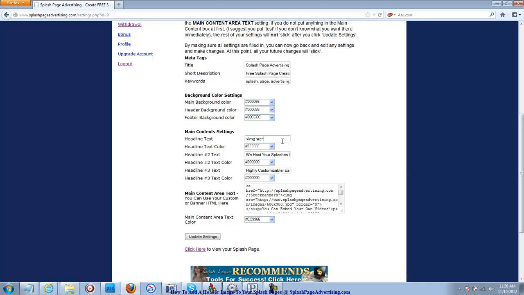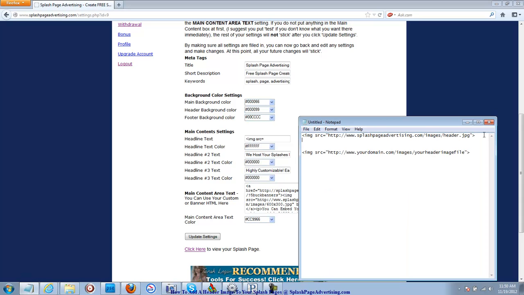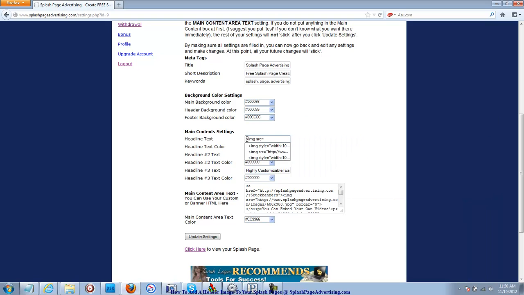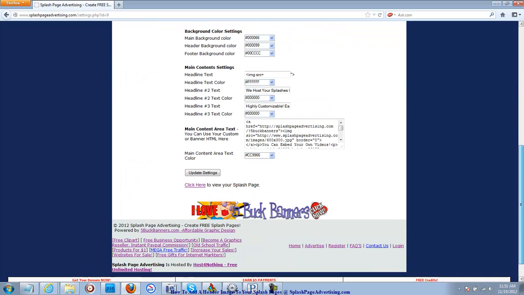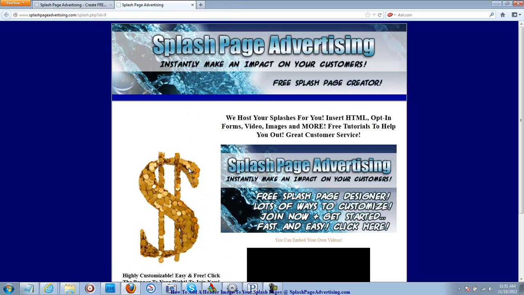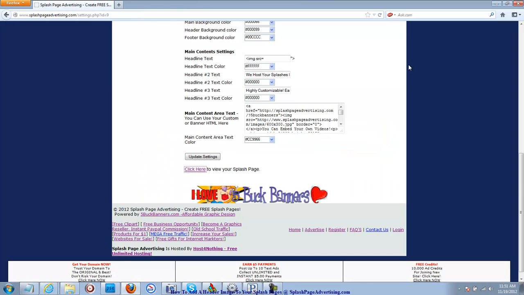If that happens, you're going to have to keep putting the code back in. It's just something with the script, and you just got to work with it. So I'm going to copy the image code, paste it right here, and press Update Settings. I'm not going to make any more changes. And there, it's all back together again. So that's a little troubleshooting for you if that should happen.